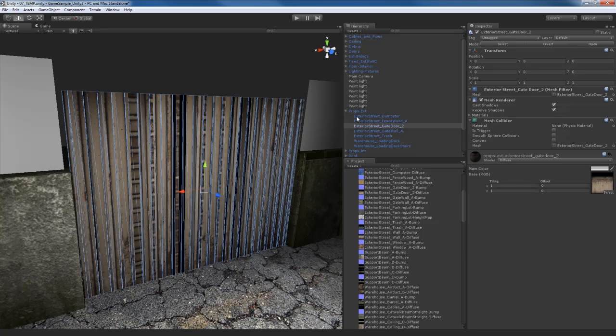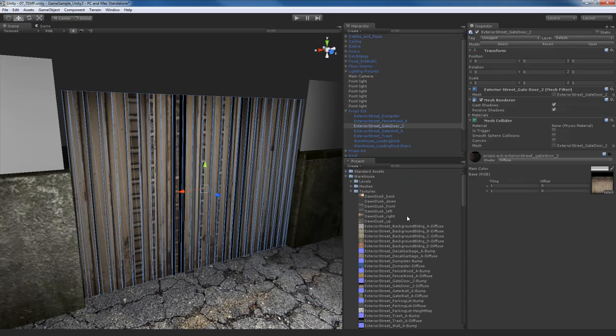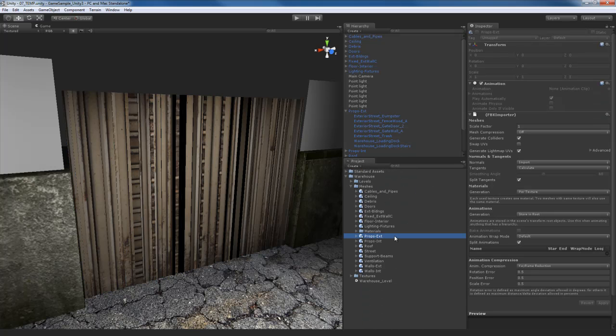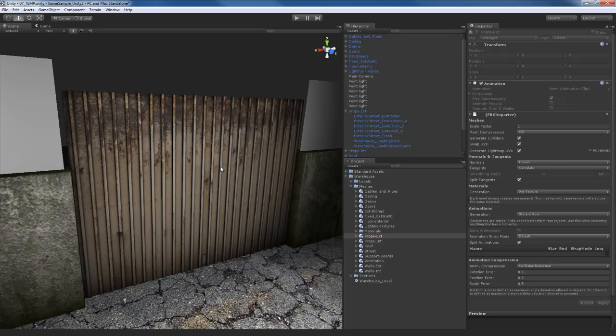Okay, this object belongs in the props exterior category over here, or asset, and it's blue right now because it's a prefab. And what I'm going to do is I'm going to go to my meshes. I'm going to look for props exterior, which is this one right here, props ext. And remember this option, the swap UVs option. I'm going to turn that on, and I'm going to hit apply. And that should fix up my texture.